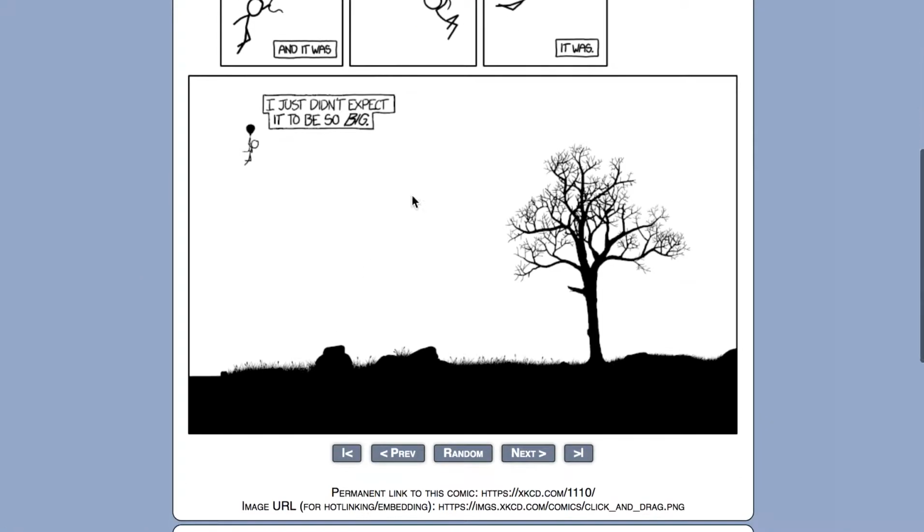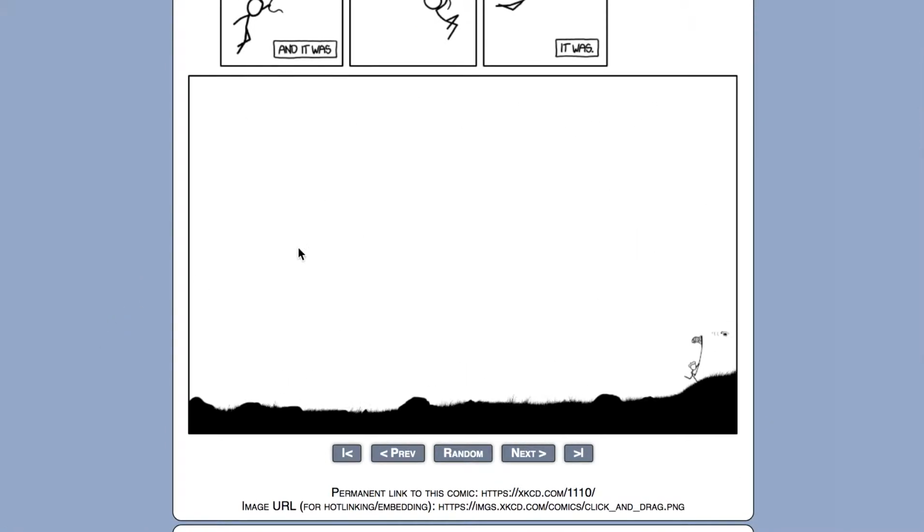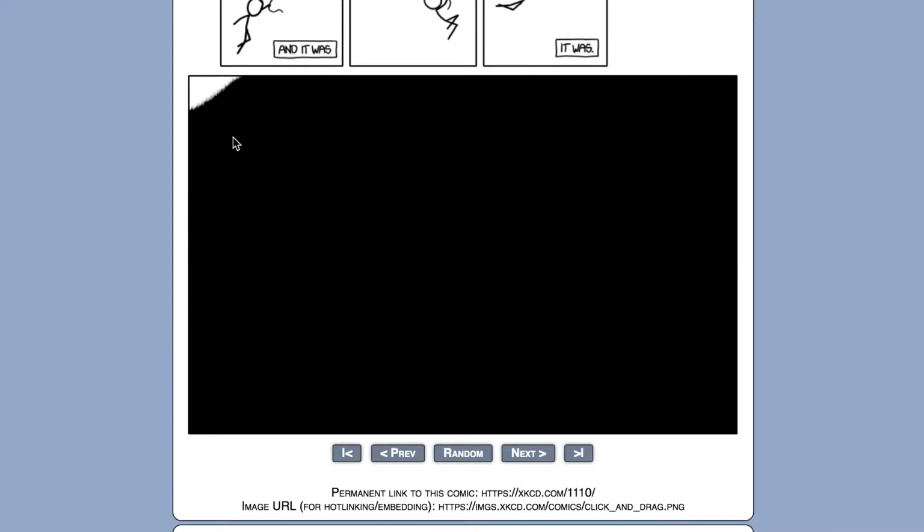So you've probably seen it before. It's just the click and the drag. Simple, but it goes on forever. Top, bottom, left, and right.